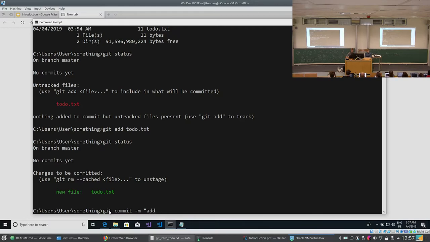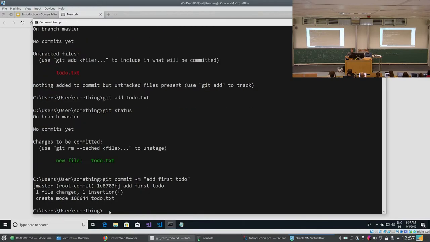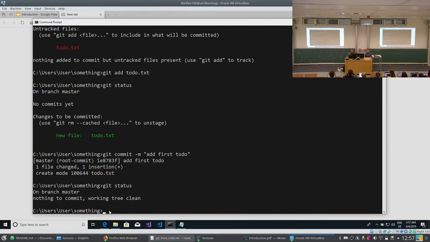Commit messages have to be useful, so you make the messages for yourself and for your collaborator, so please make useful commit messages. And in this commit, I write at first todo. So now it tells me it made a new commit. I can check what the state of my files now is. Well, it tells me there's nothing new because all files in this directory are now unchanged.